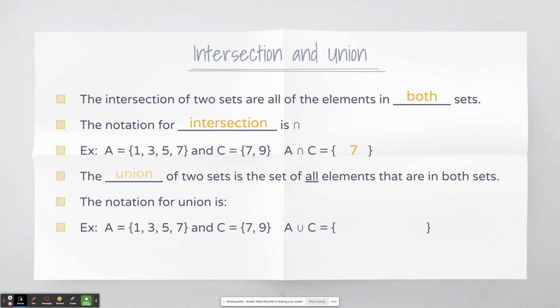The union of 2 sets is a set of all elements that are in either set. The notation for union is just this U. And here again is set A and set C, and this time we're asking you for the union of A and C. And the union of A and C would be all of the elements from both sets A and set C, but we don't duplicate the number 7. So A union C looks like this.